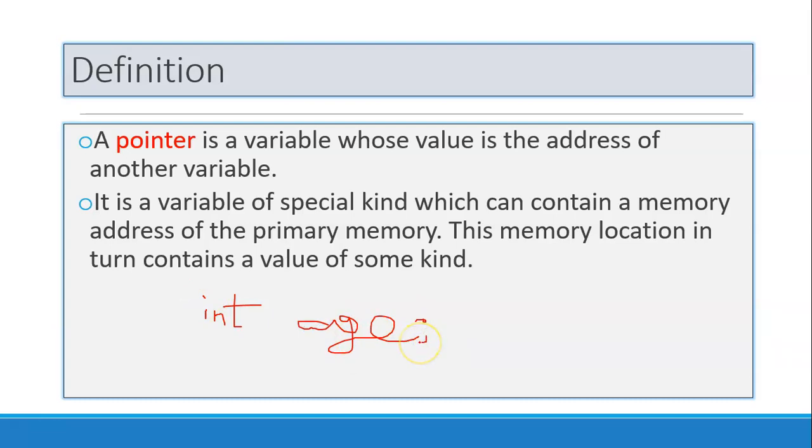This variable is created in memory, and we can use a special variable to get the address of this, or we can point to the address of this. So instead of using the name, we can also use the address to manipulate the value. Instead of using a name to assign, we can use the address to assign a value. We can use the address to read the value as well. So it's a special kind of variable which can contain a memory address.